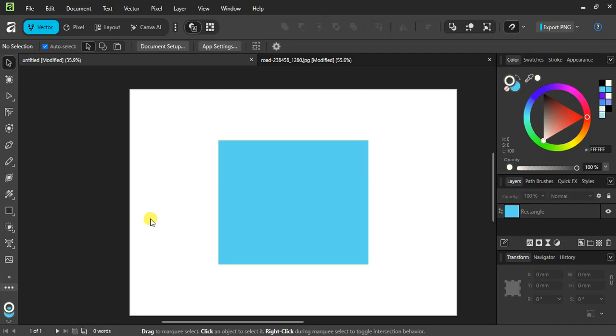Once it's up, make sure you're in a document where you can see your canvas clearly. If you like working with guides or a grid, turn those on so you can better judge size and alignment, but it's not required. The key is simply having your workspace visible and ready.